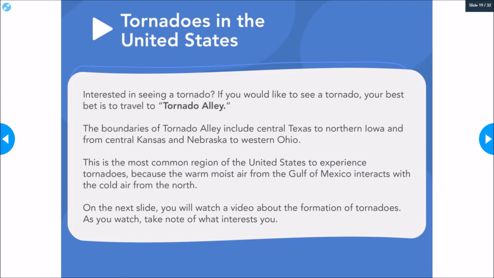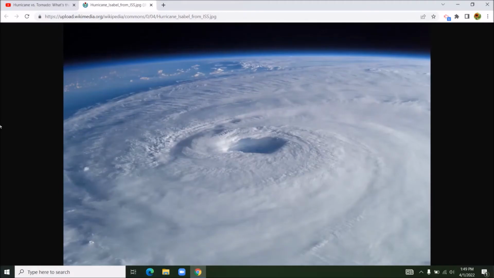If you would like to see a tornado, which I personally don't recommend, your best bet is to travel to Tornado Alley. The boundaries of Tornado Alley include central Texas and northern Iowa, from central Kansas to Nebraska and to western Ohio. While this has actually shifted in recent years, tornadoes are still more common in these regions than they would be in other regions.